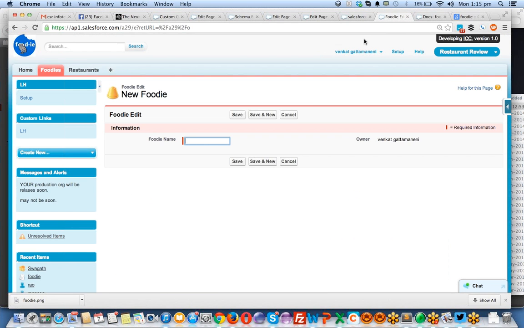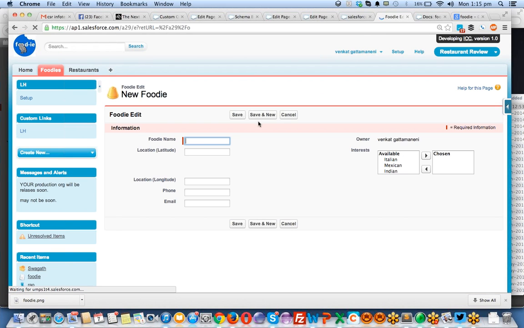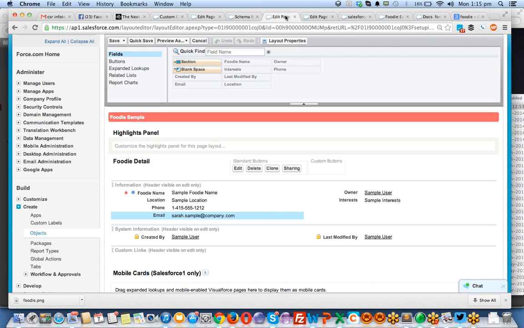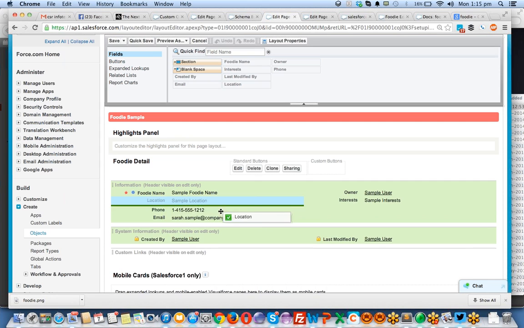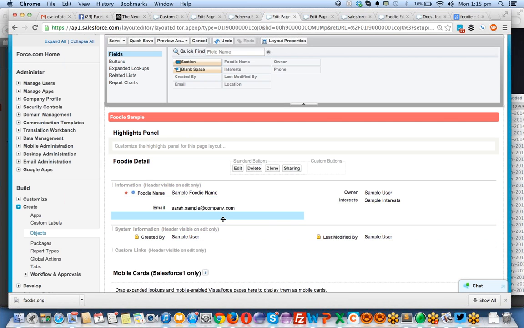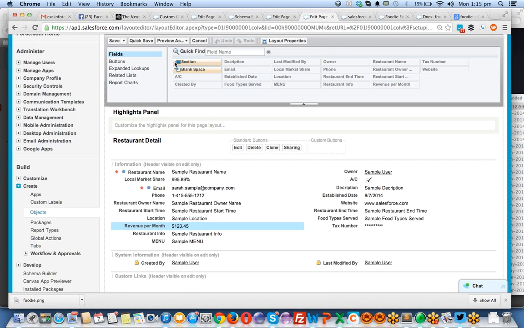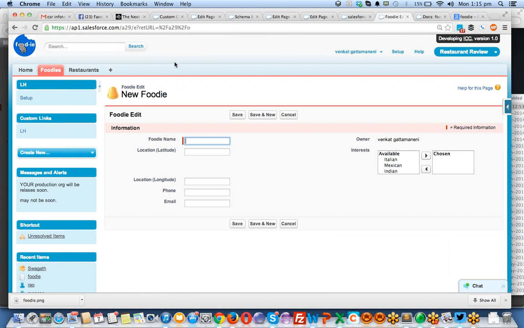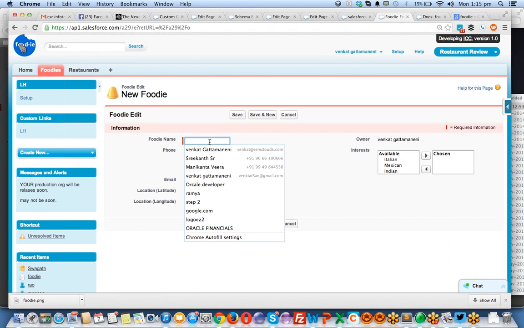Let's go to foodie, click on refresh. Now I see all the new values here, and I want to move the foodie location to the bottom, so that I can see the location field at the bottom. Click on quick save. Quick save means these changes are saved to the database, but it's still on the same page. Refresh now. See, now this is the foodie.